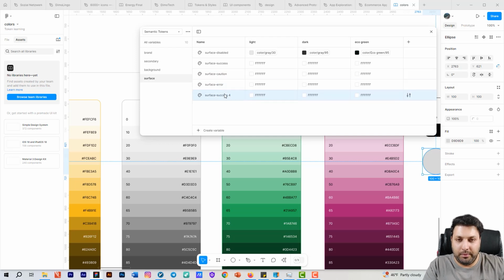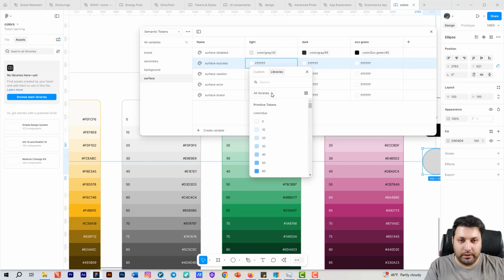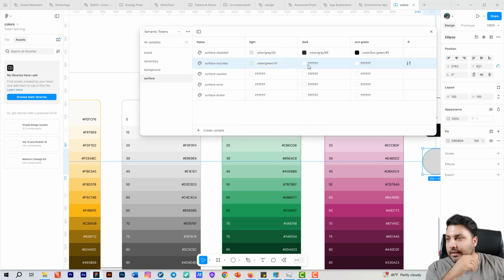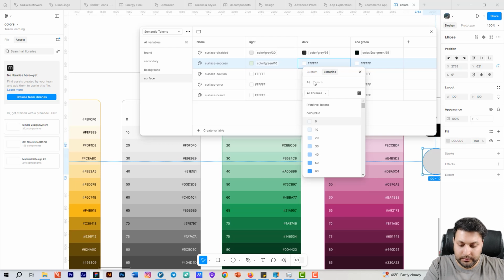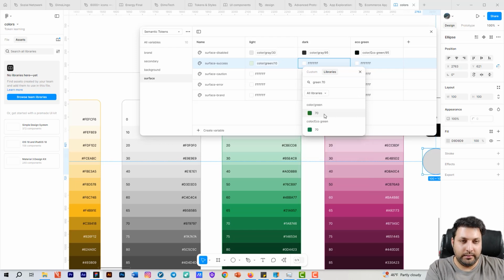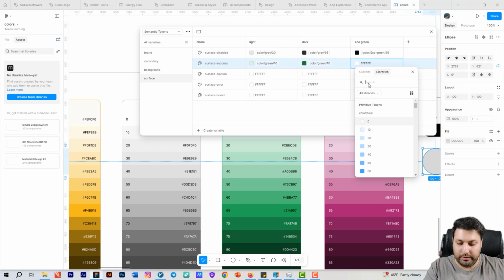Then I have here, for example, surface brand. Yes, very good. So for the success, I can choose, for example, green 10. So I write here green 10. No, green 10. And in the light dark one, I can choose green 70. So here I write green 70. Very good. And here you can write, for example, echo green.